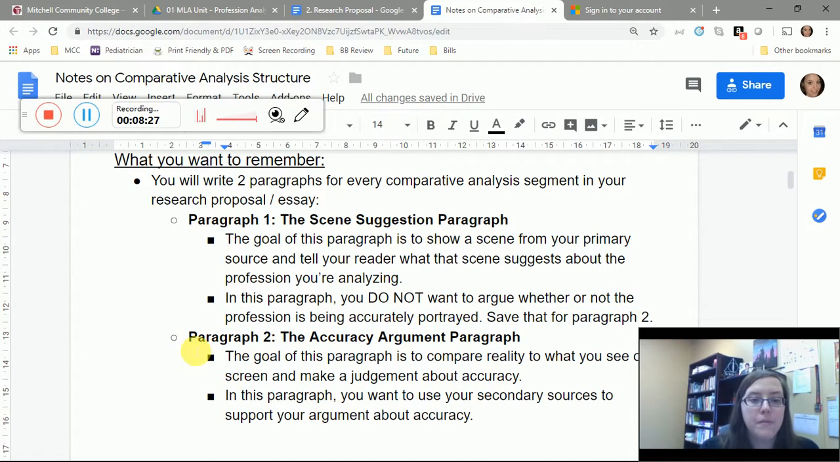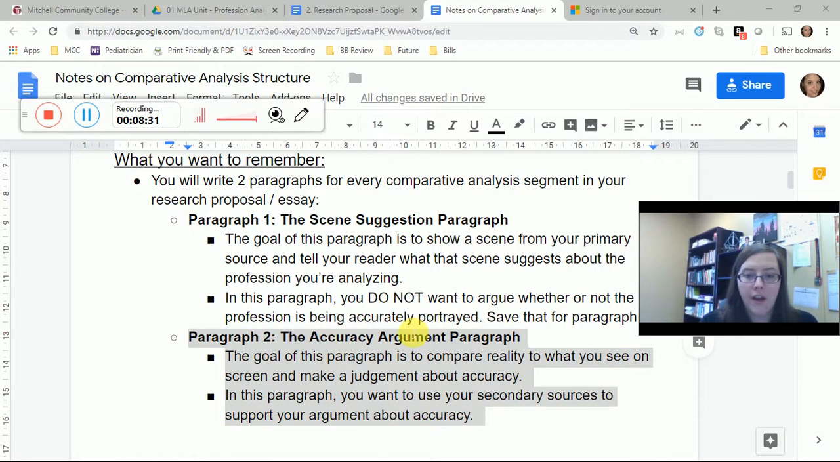What I want you to remember about paragraph 2 is that the goal of this paragraph is to compare what you see on screen and make a judgment about accuracy. So the second part of this comparative analysis 2-part segment, that's where you can make the argument about accuracy. And of course, what I want you to also remember is this is where you incorporate your secondary sources.